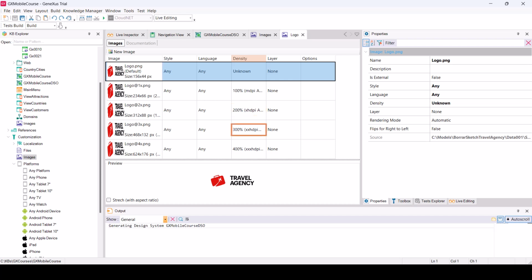A value of 300% corresponds to extra high density with about 480 dpi, which is for Retina 3x for iOS and 3x for Android. And 400% corresponds to devices with 640 dpi.